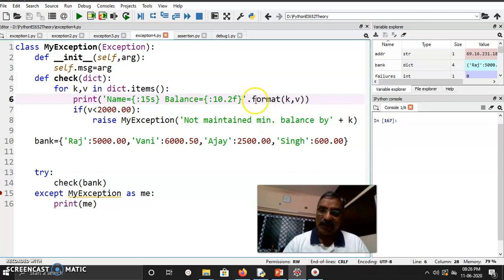In the same format, k and v will be printed. K corresponds to keys, which are the name, and v corresponds to the value, which is the floating point number, corresponds to the balance. So that is why it will print all elements of this dictionary.